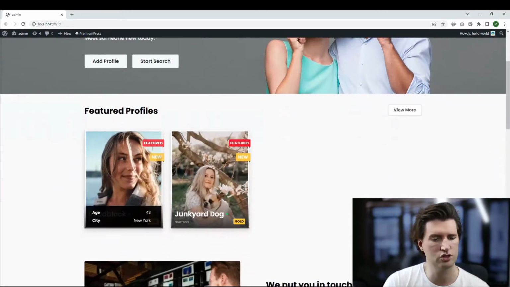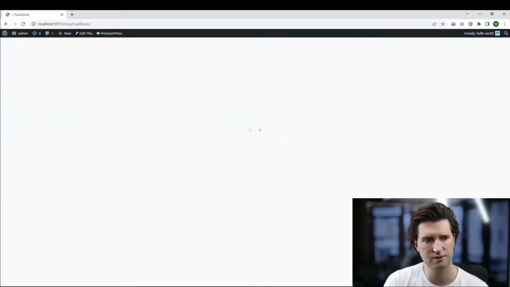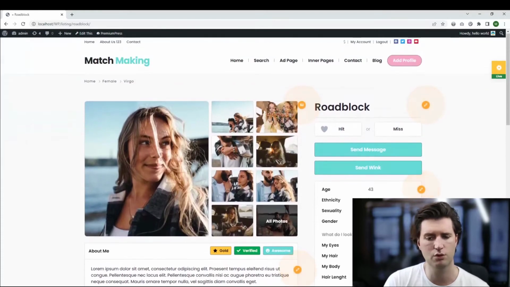So let me show you what the actual listing page, or the ad page in this case, is. I'm clicking on a user's profile, and this is what we call the ad or listing page. So this is the user's profile page. How do I edit this in Elementor?